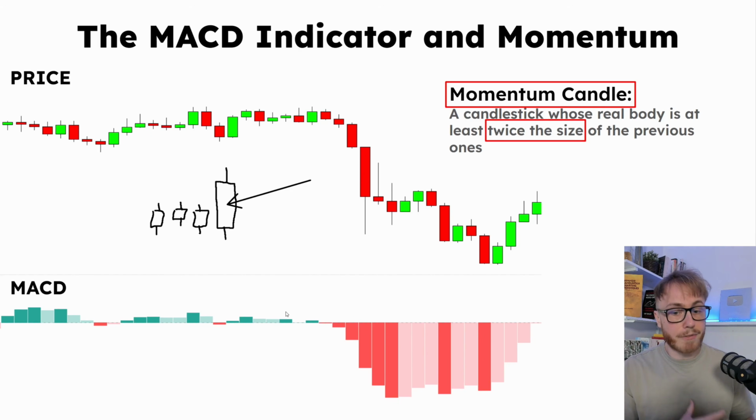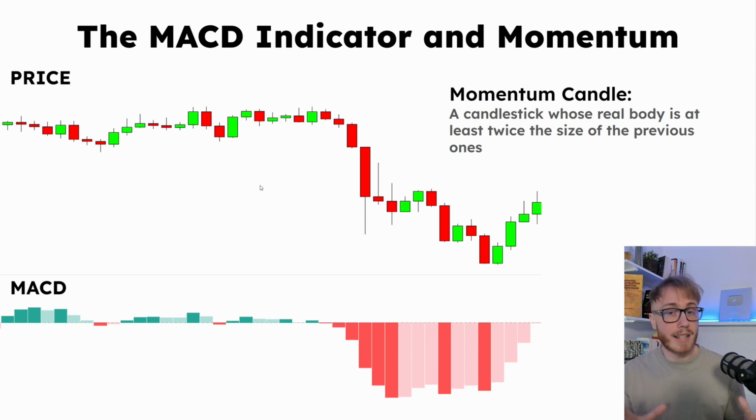So now guys, as a first exercise, I want you all to look at this price chart right here and see if you can identify any momentum candles. So feel free to pause the video right now and do the exercise. Well, did you find any momentum candles? Let's take a look here together.